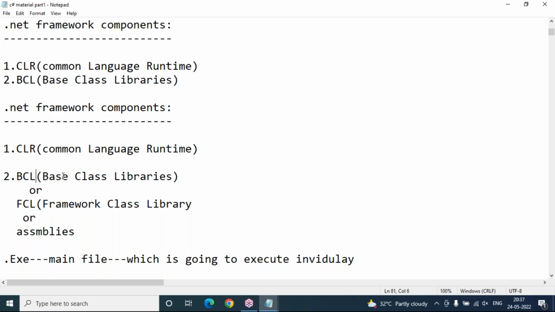See, Base Class Libraries or Framework Class Libraries or assemblies, any name we can call it as. Assembly means group of libraries. Class library means collection of predefined classes. What is that? Class library means collection of predefined classes. So assembly means also group of classes only.